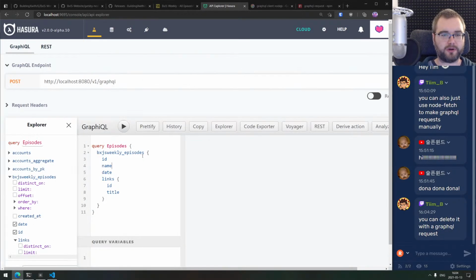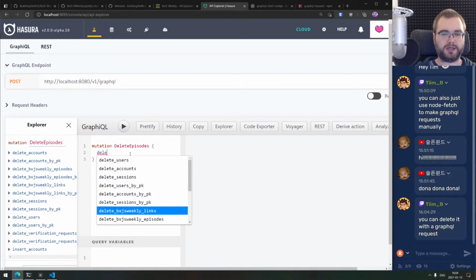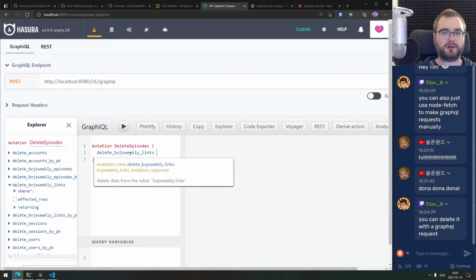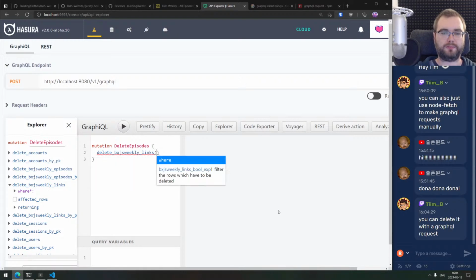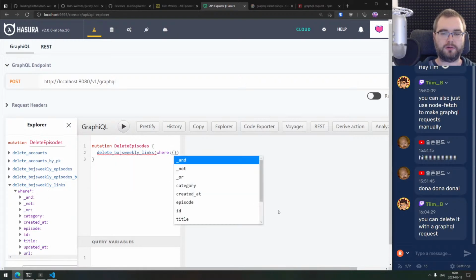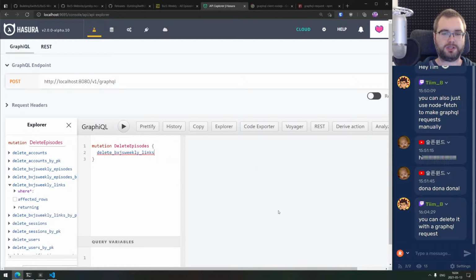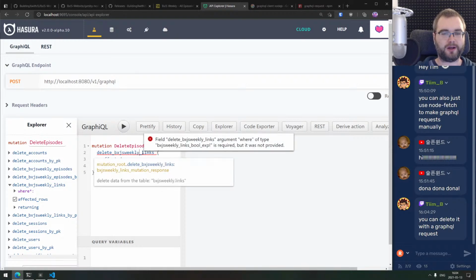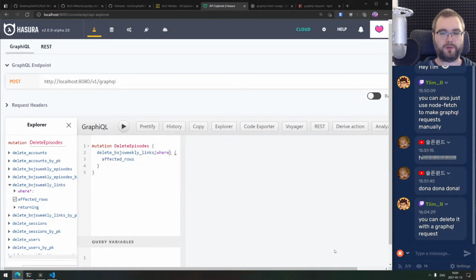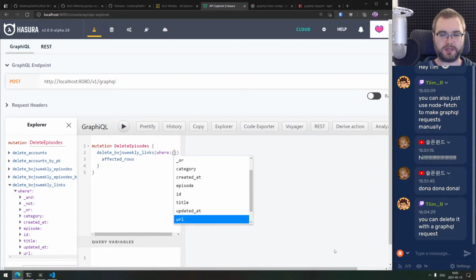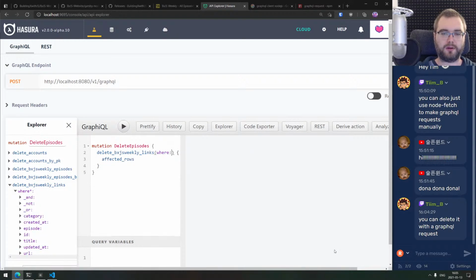I can just run a GraphQL request, right? So mutation, delete episodes, delete bxjs links. I mean, can I just do that? Would that work? No, we'll probably require a where argument, right? So what kind of where argument can I give it so that it actually deletes everything? Would that work? Is that acceptable? Apparently it is. Okay, cool.